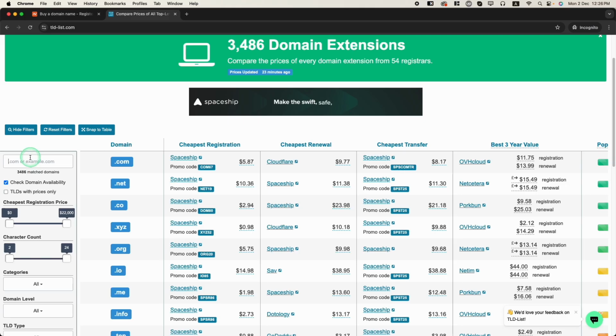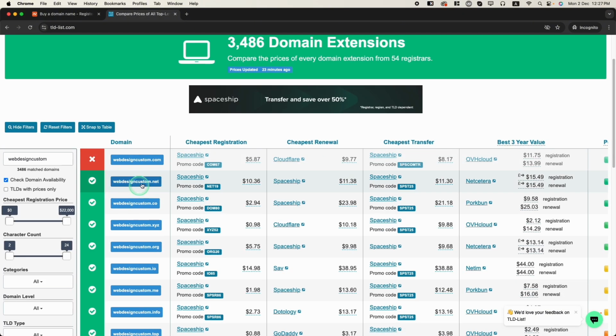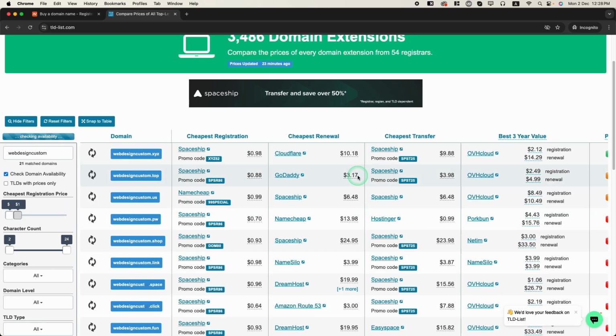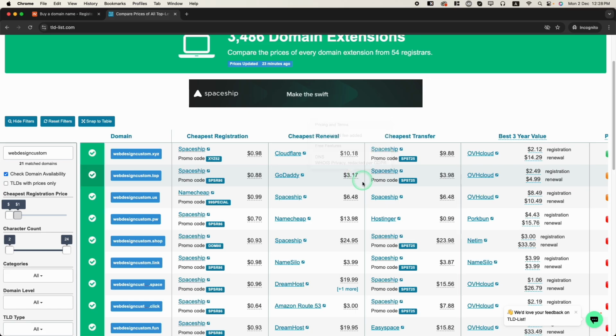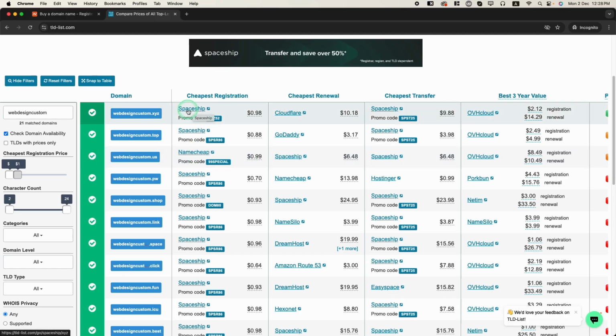Here you will see a filter. So in here I will search our domain name as web design custom, and here I have to click on verify you are not a robot. Okay, here we have the available domains, and from this price filter I will put it like $1, and let's see what type of domain that we have for $1. So in here we have the web design custom.us domain for $0.99 on Namecheap. Also in Spaceship we can get a .xyz domain for $0.98. So I will pick the Namecheap one.